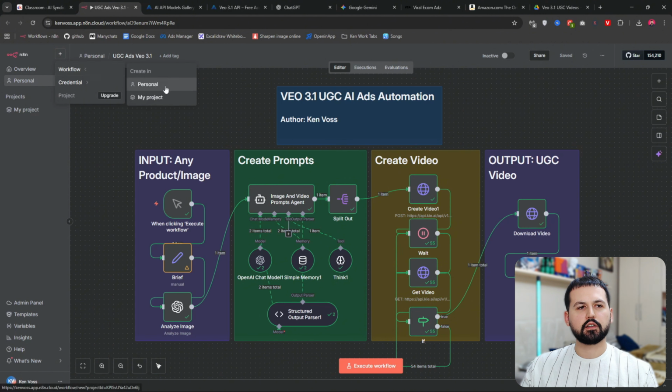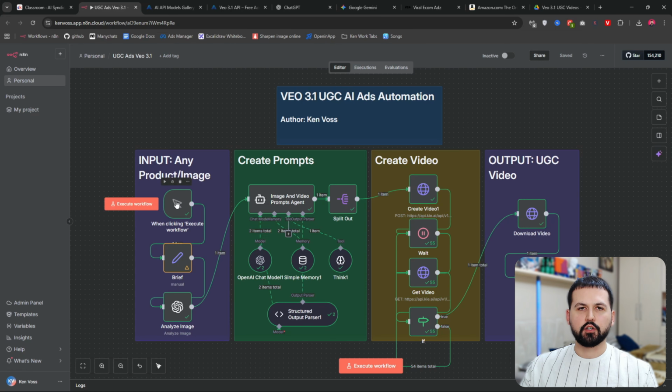Go on workflow and click on personal, and the new workflow blank page will open up. Let's start with creating the first node. The first one is a trigger node. Click on the plus icon and search for trigger. This node creates this button on the bottom right here, which is needed to execute the workflow.